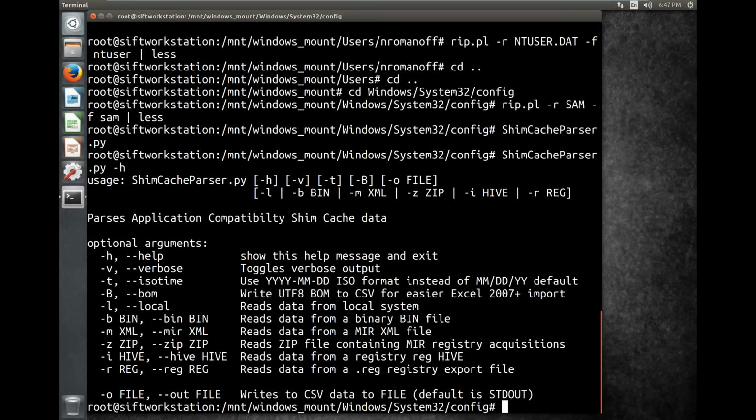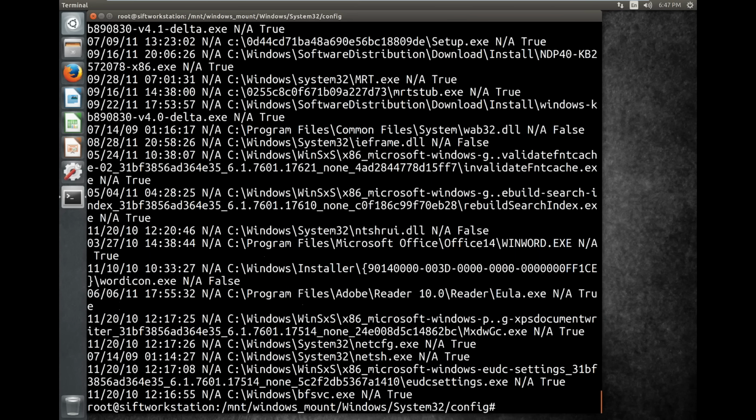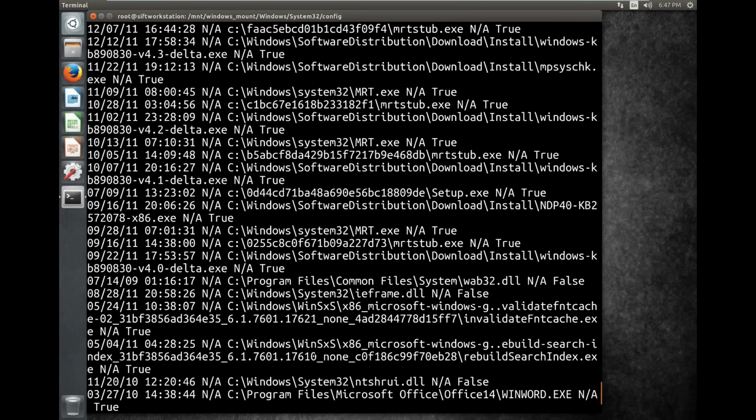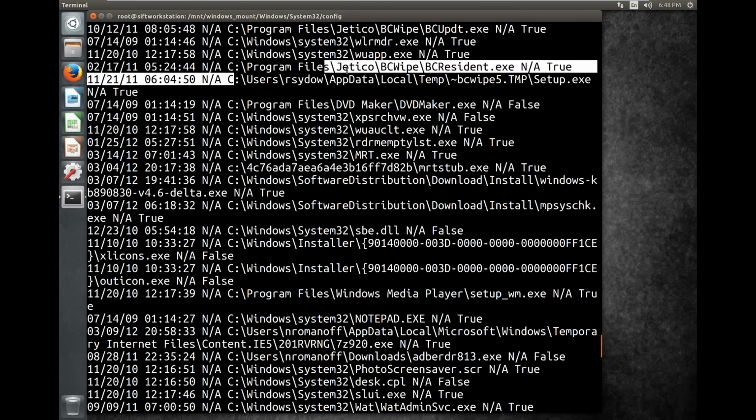So in this case, we're going to do shimcache.py -i for Hive file. In this case, we point to the system Hive file. And we are going to set an output file, or we'll set it to default to standard out. --bom is a necessary option for being able to import into our CSV files. And you press return, and you could output this to a file, but it's going to list the last modification time of the file and the executable name.